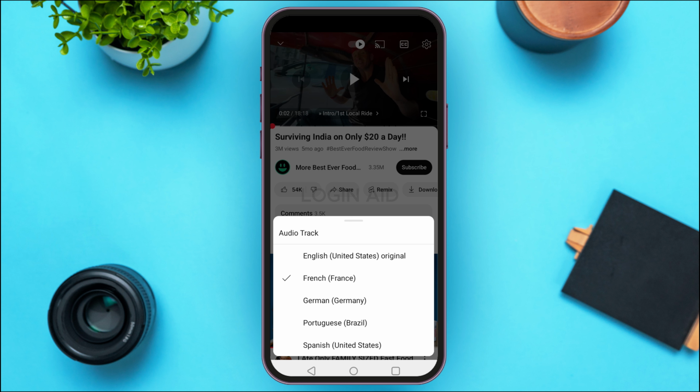If you select any of the audio track rather than the original audio, your video will be auto-dubbed to that language. So if you want to turn it off, what you have to do is select the original audio. The original audio will be at top, so simply select the original audio of this video.